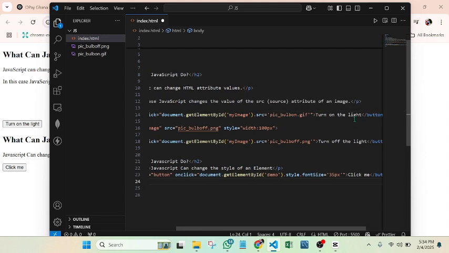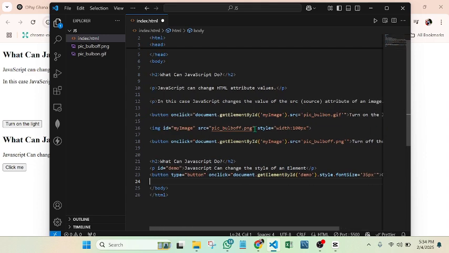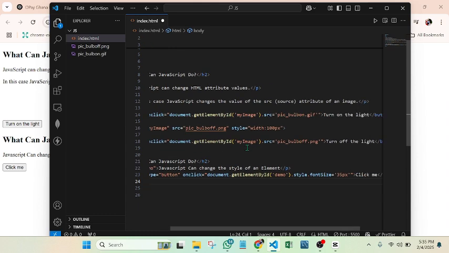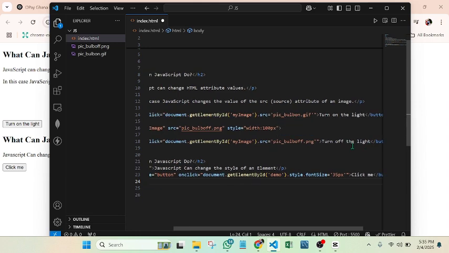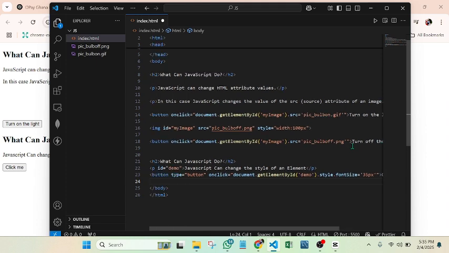That's what it means. Alright, so below it we have the image element itself, and below the image element we have another button. And the other button is telling us to turn off the light. That means when we click on this button, it should turn off the light, so it should change the state of our HTML code on the browser.